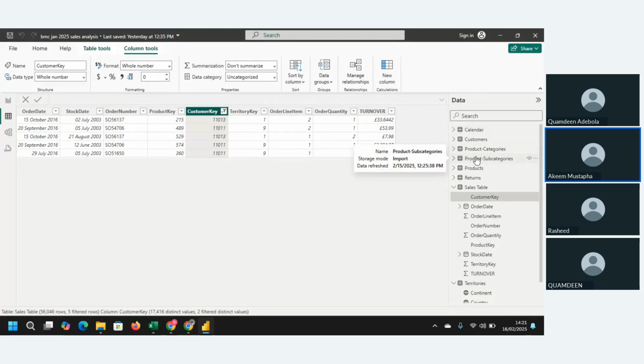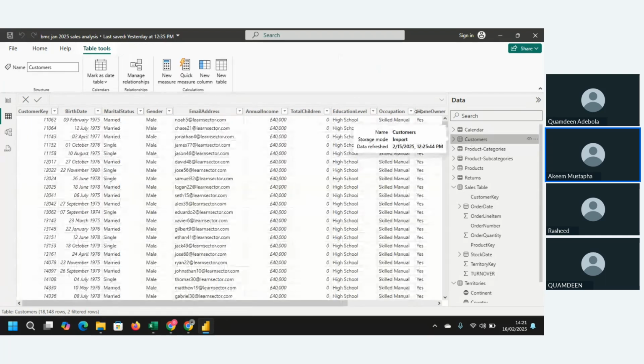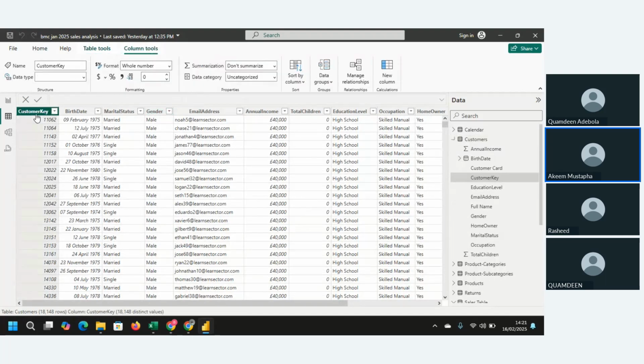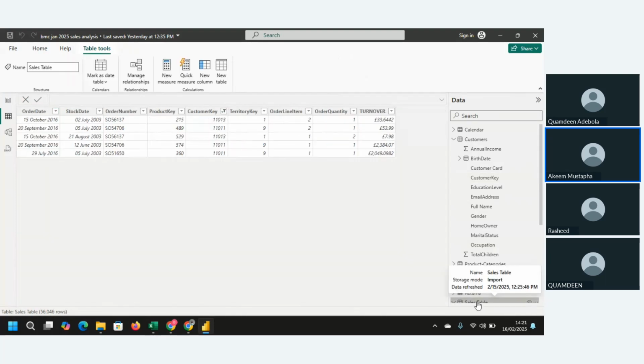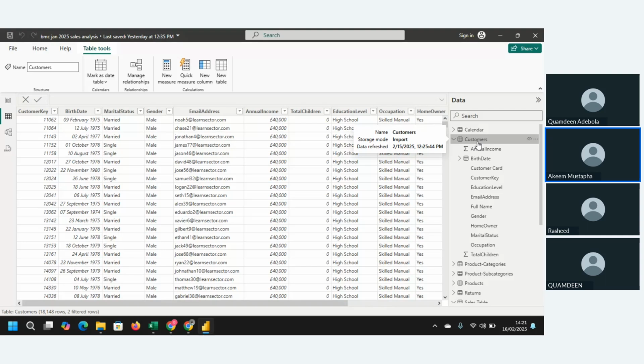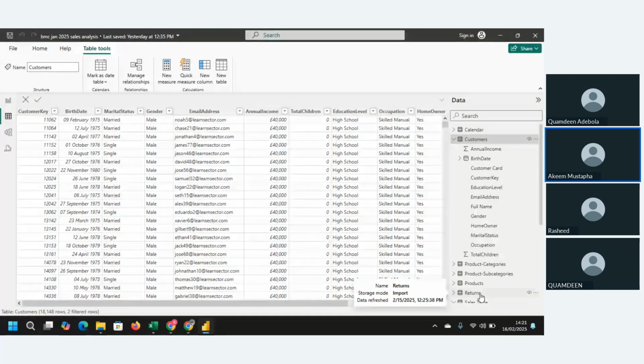Are you getting me? So it means that this customer key in this table is called a primary key. Here is the primary key. That's why it is 1. But in the sales table, it is a foreign key. We call it a foreign key here. Why? A primary key inside this dimension table, but when it comes to this place, it becomes a foreign key. The same thing is applicable to the others.